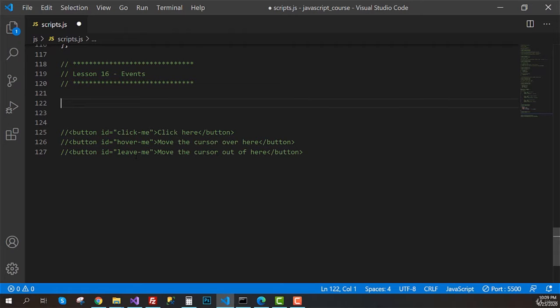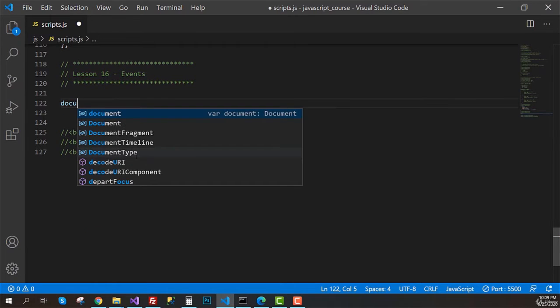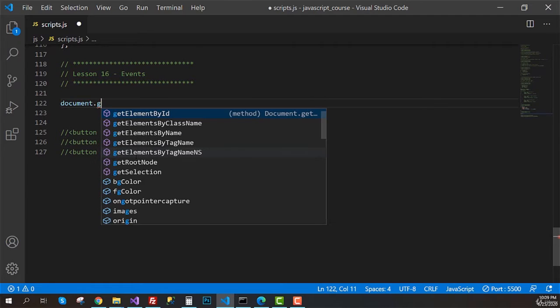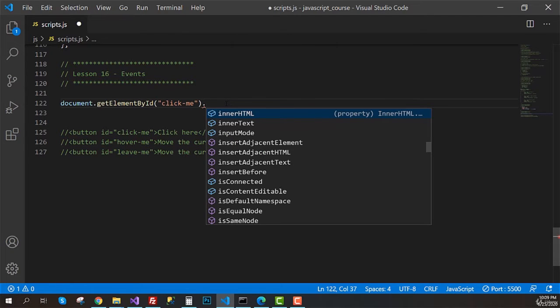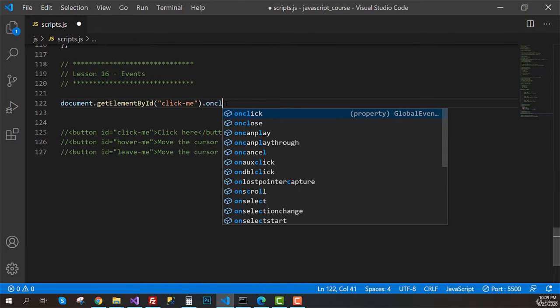So the first thing I'm going to do, as always, is using the document.getElementById. So we're always going to do this to select elements. So the ID of the first button is click me. So now instead of using the inner HTML property, which is what we've been doing so far, now we're going to create an event for this button, and the name of this event is onClick.